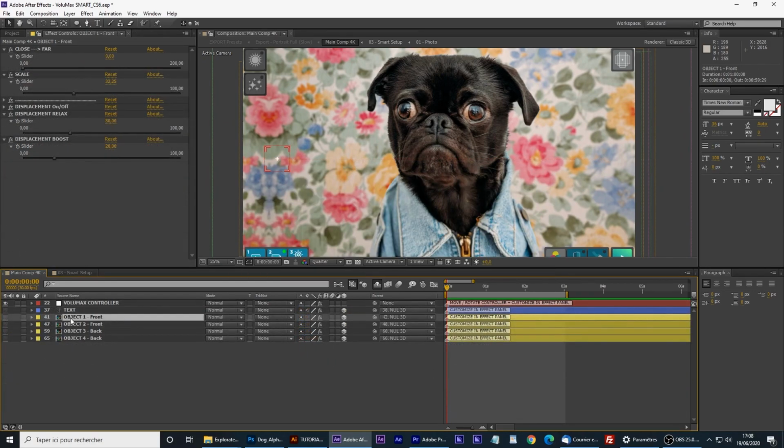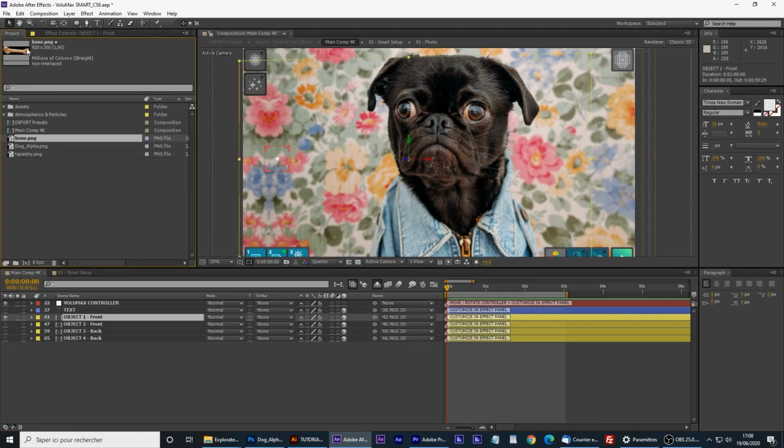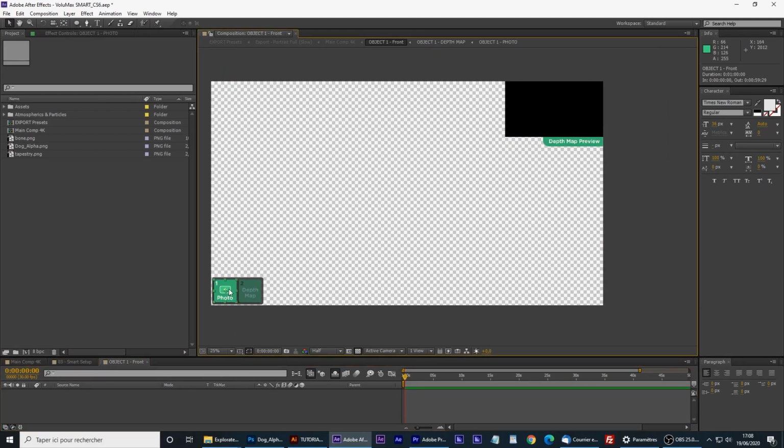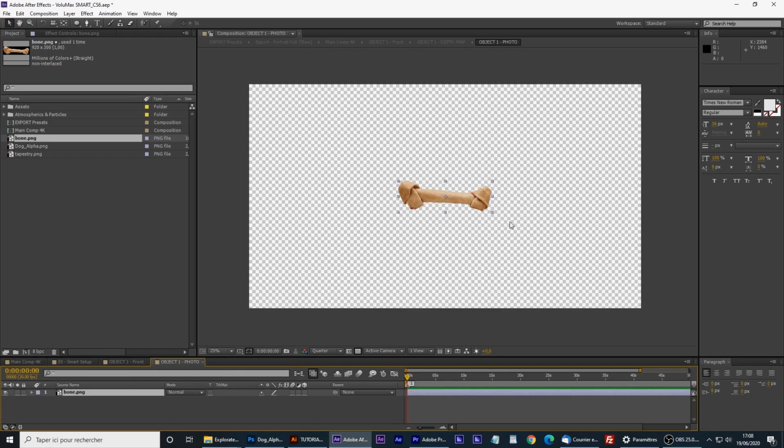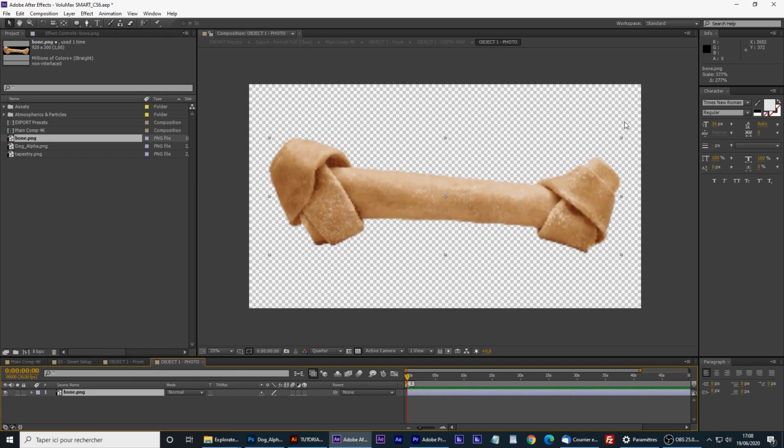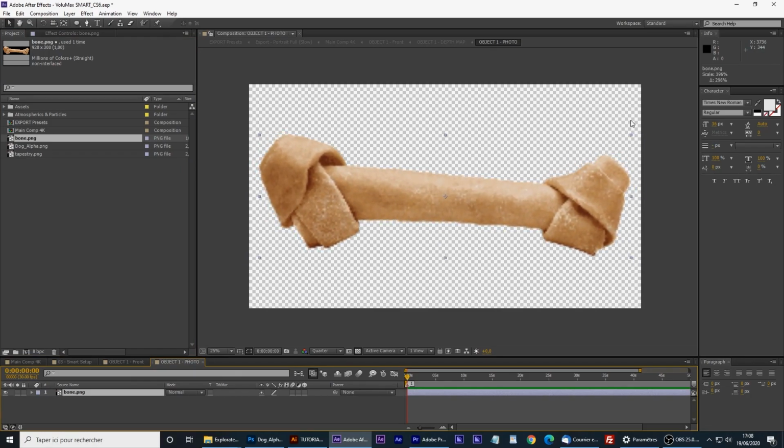I'm going to add a 3D object here. The little bone picture I extracted in Photoshop. I'm going to activate my object 1. I'm going to enter in it. I'm going to go in Photo and import the picture in the layers. I recommend scaling this the maximum size possible here.